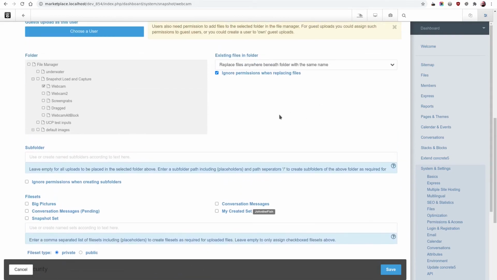So you could create a new subfolder for every day of the week if you wanted to, or you could create a new subfolder for every page as an image is taken, perhaps a screen grab of a page. You can create a subfolder for that page that will store all screen grabs of that page. And you don't have to pre-create all of these. They will be created as required according to the placeholders you put in the subfolder section here.